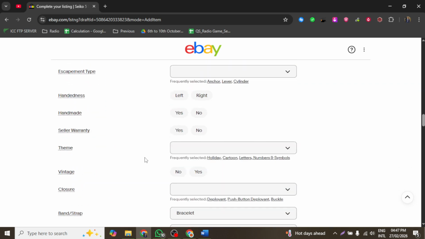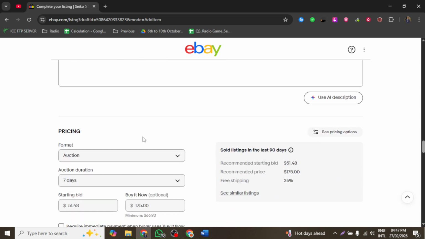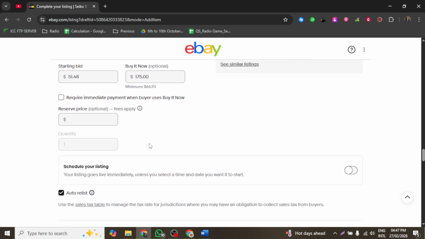Remember that the privacy setting does not affect the visibility of your listing in search results. It only hides user information. Once you are satisfied with all the details, go ahead and publish the listing.